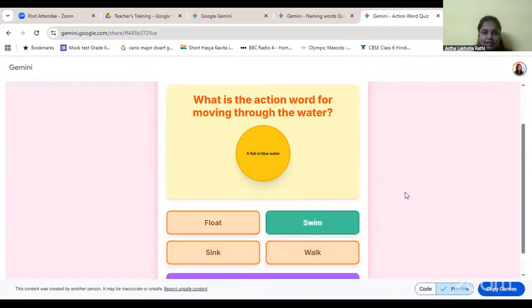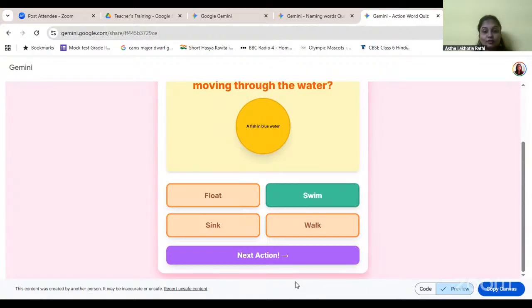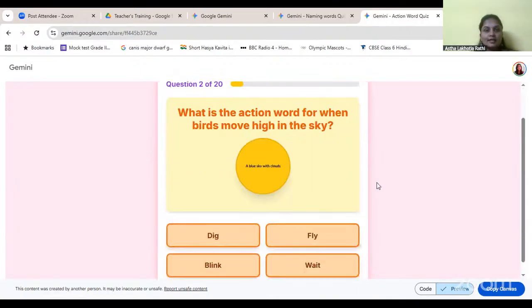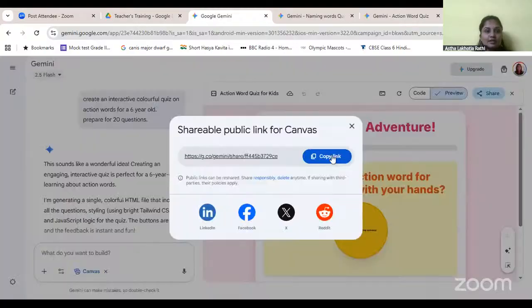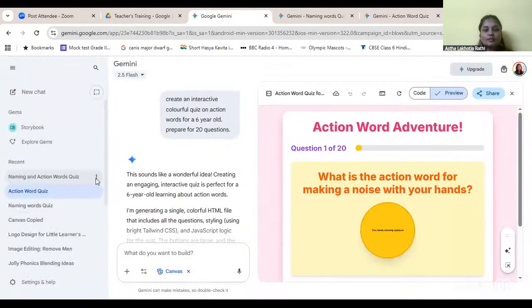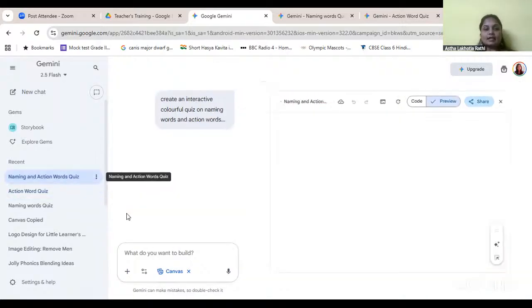Okay, now the child can get confused between float and swim, so we can clear that up. We can show the movement or we can talk about it. Action word for when birds move high in the sky. Fly. So this will also similarly be there. 20 questions are there. After that, I have created a common quiz for both naming and action words.